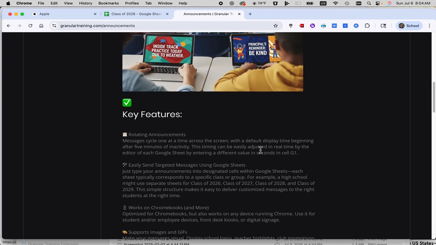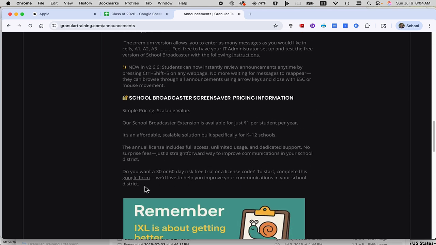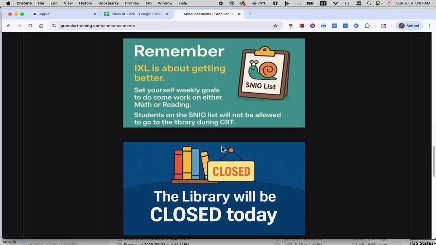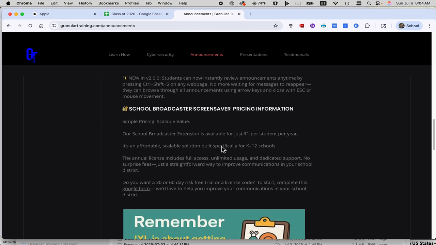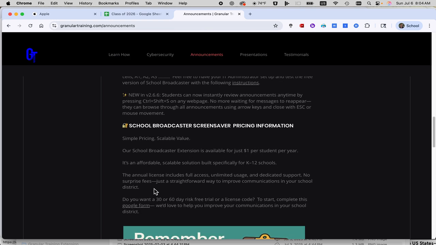The next thing you do, it talks about the features, but down here, if you want to try it for 30 days, you click fill out this form, and away you go. Here's some graphics I made just to give you some examples. And so that's the Screen Broadcaster Screensaver.